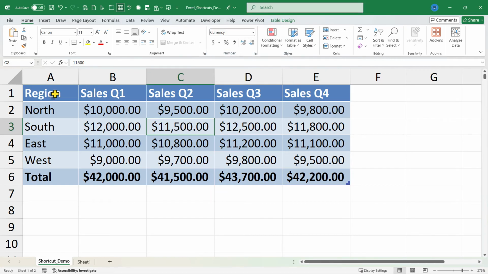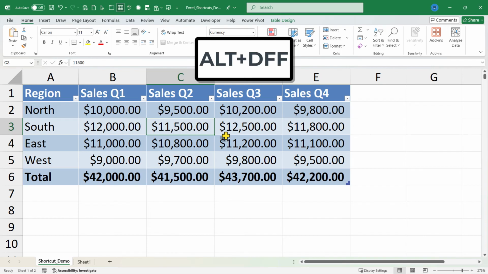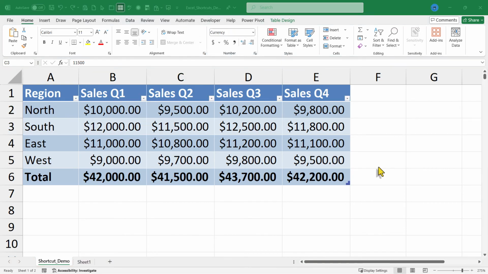Notice what happened. As soon as I typed the last F, all while holding the Alt key, all of the filters got switched off. If I want to put them back on, Alt DFF again, and they come back. So this is a toggle. Alt DFF turns them off, and Alt DFF turns them back on again. So those are 5 lesser known Excel keyboard shortcuts to help us with editing and formatting our spreadsheets.